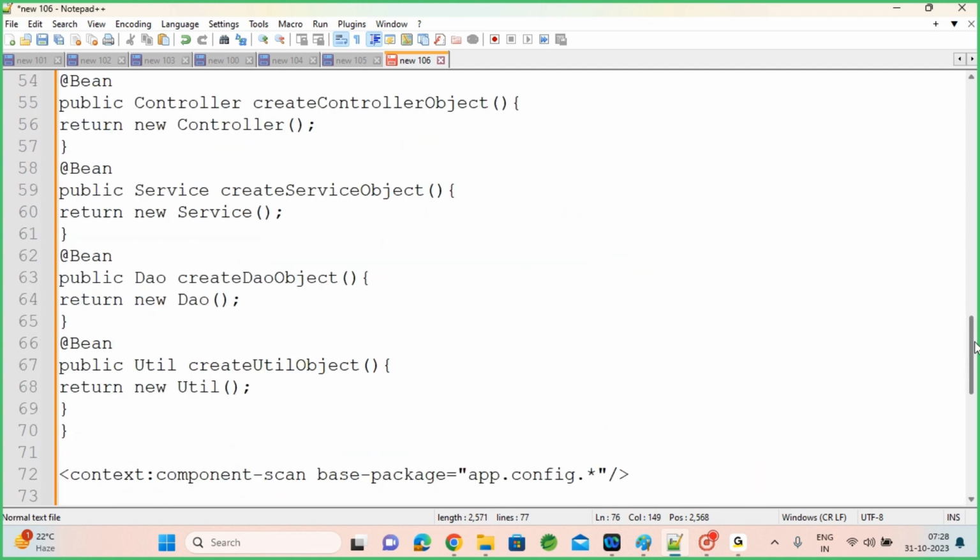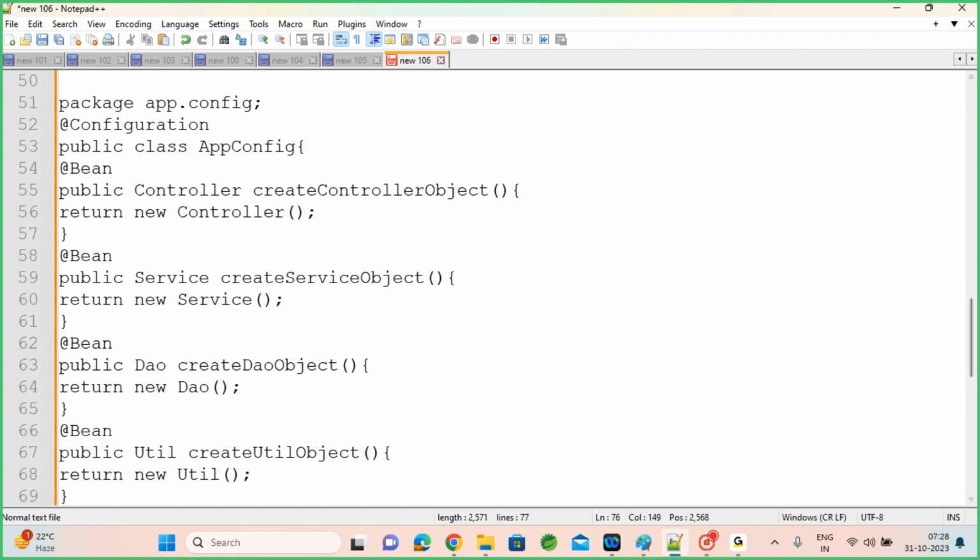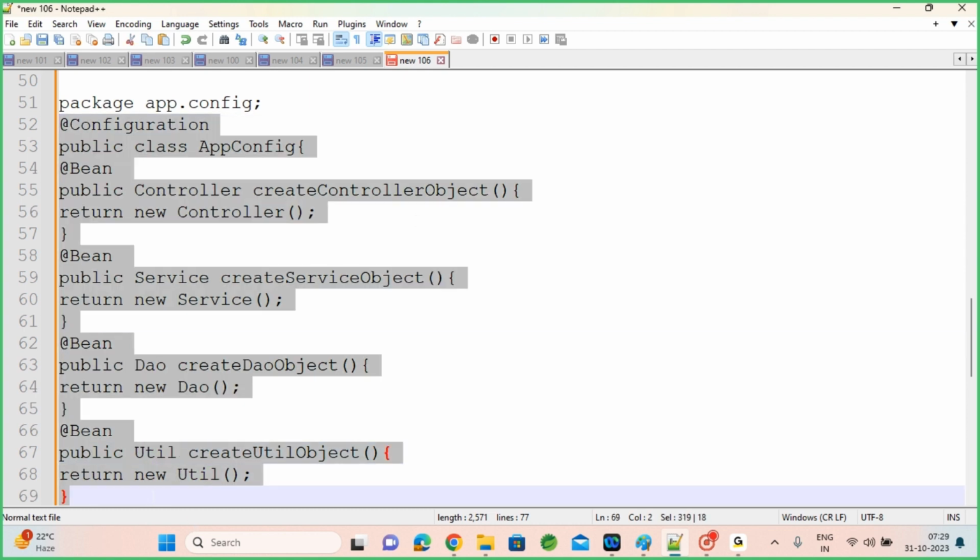Like other beans, it will register your @bean return values also. If it returns a controller, this controller will be registered. This service will be registered. This DAO will be registered, and the util also will be registered. So overall, how many objects will it create when it performs component scan on this configuration class?